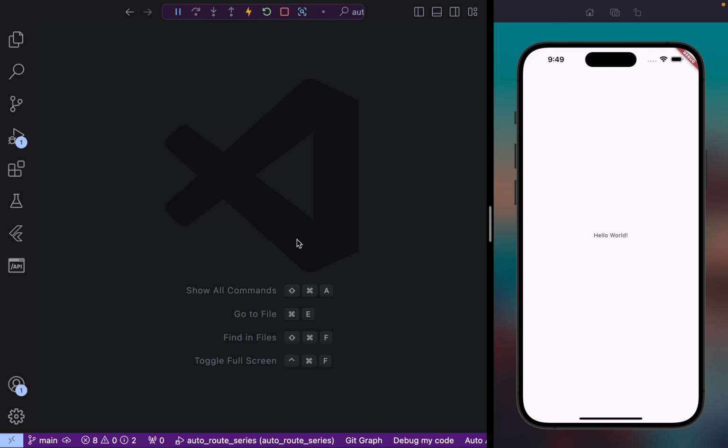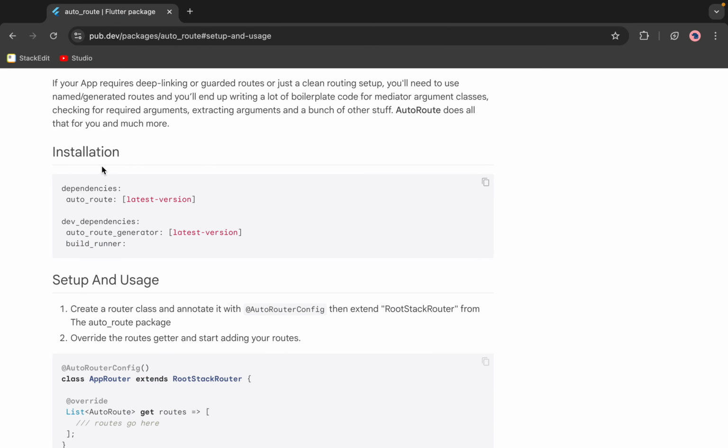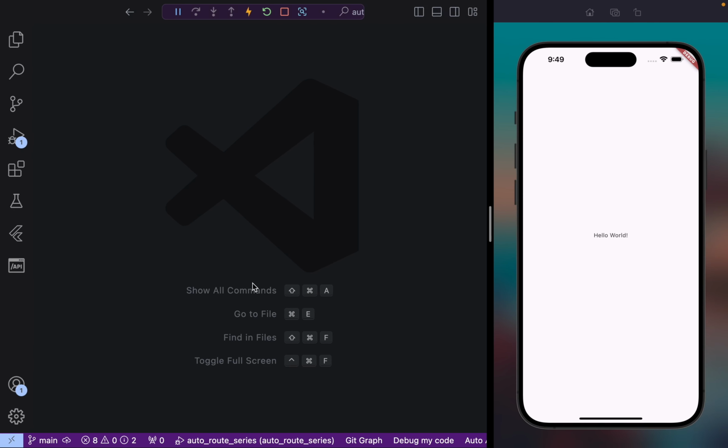Hello everyone. So in this video, we are going to implement nested navigation in Flutter using AutoRoute. So without wasting any time, let's get started. First of all, we will add the dependency. So we have three dependencies. Let's add them quickly.